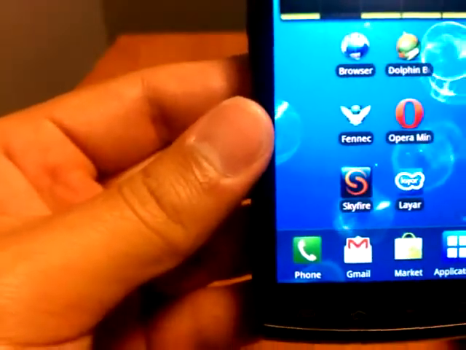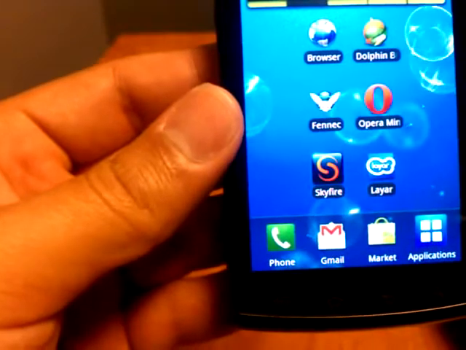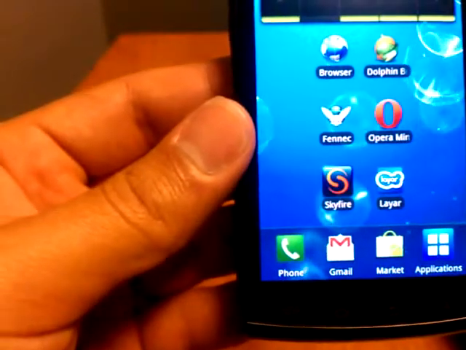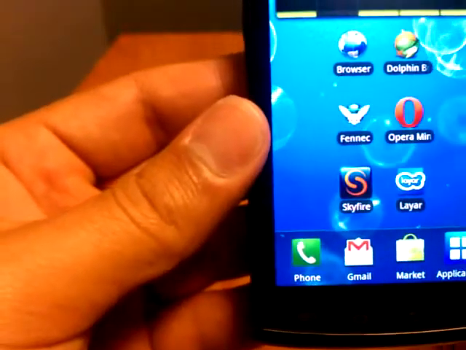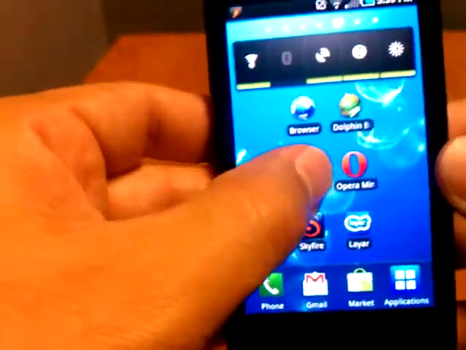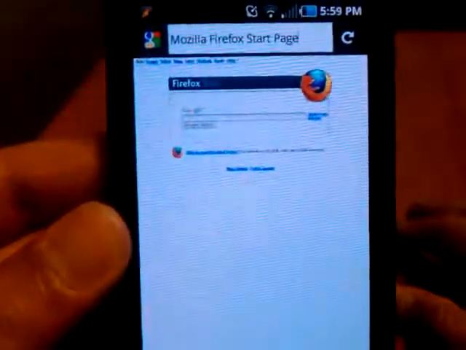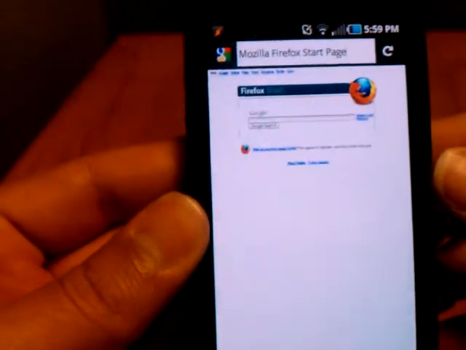What you see in front of you is a Captivate from AT&T, a Samsung Captivate. It's running Android 2.1, and in this video we're reviewing Fennec, which is Mozilla's browser that was just upgraded to an alpha release today. So let's take a look at it.